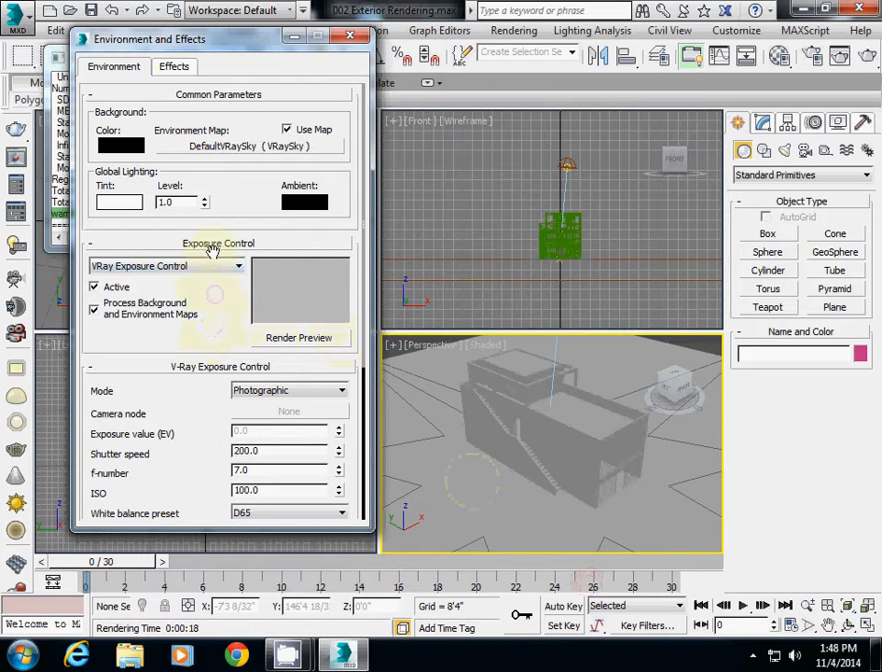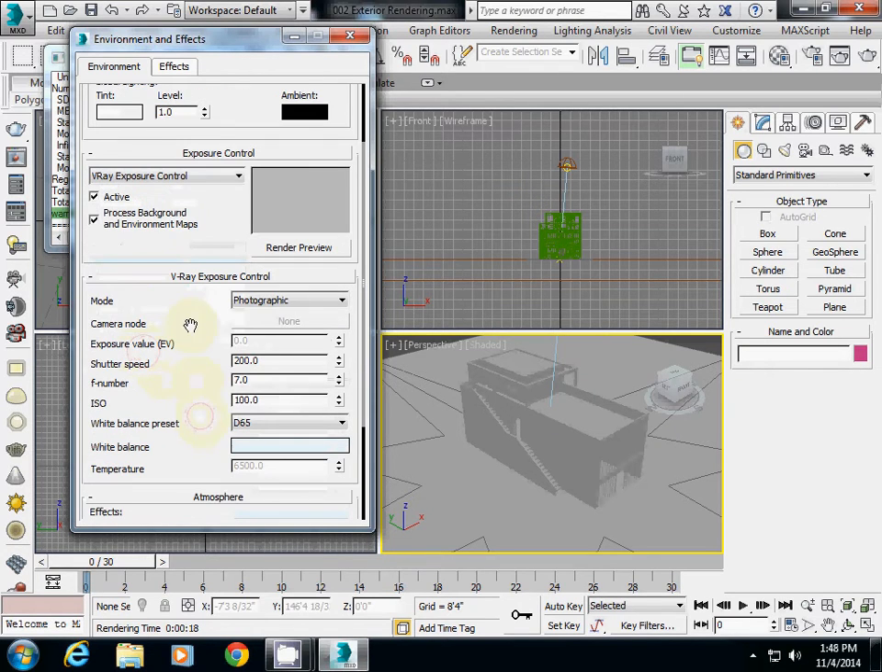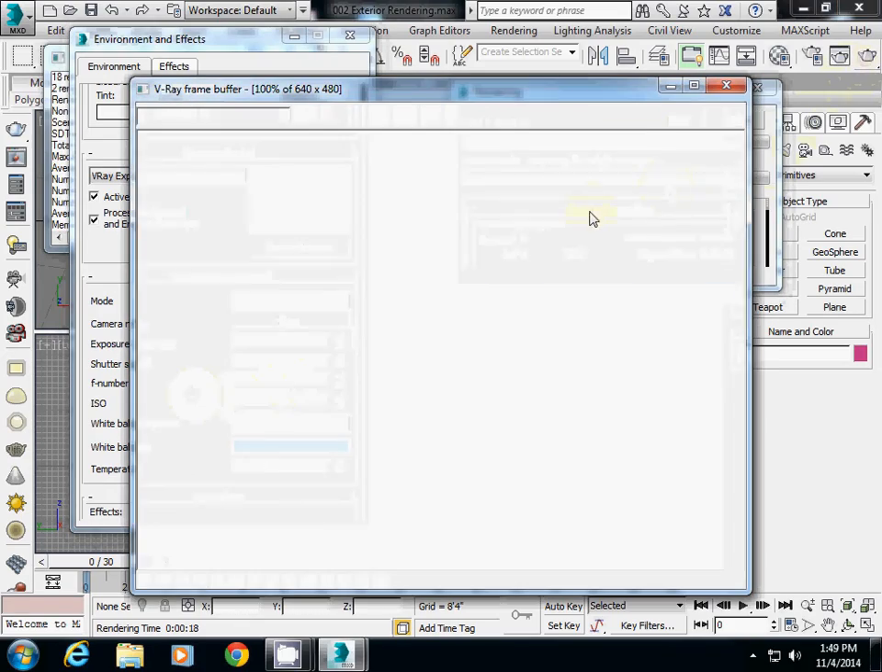And something important is changing the exposure control. Here is V-Ray exposure control, and make sure that this one is not mr Photographic Exposure Control or other things. So I'll select V-Ray exposure. Also make sure that your mode is actually photographic, not V-Ray camera. So I select photographic. The shutter speed and F number control the brightness of your screen. So this is my first basic setting.